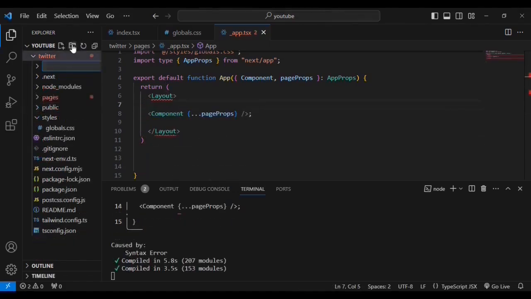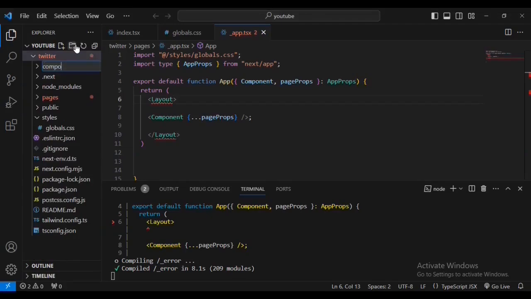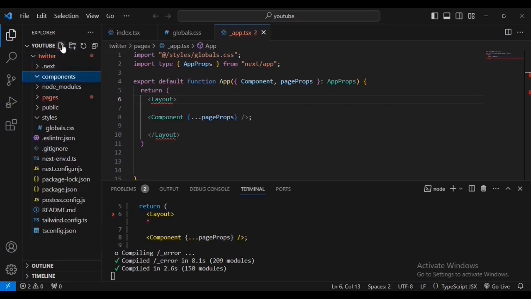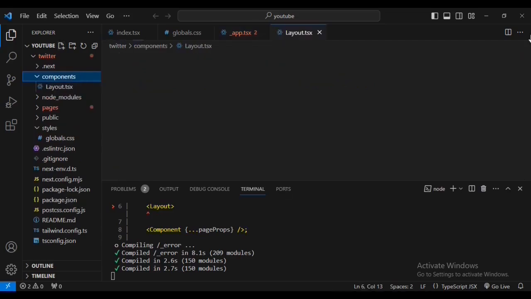Okay, now we're going to create, inside our folder Twitter, a new folder called components. You can see that inside app.tsx I've got an error there, so I'm going to create a folder called components, because the component does not exist. So inside components, I'm going to create a file called layout.tsx. I have to import this component called Layout so that I remove this error that I've got.